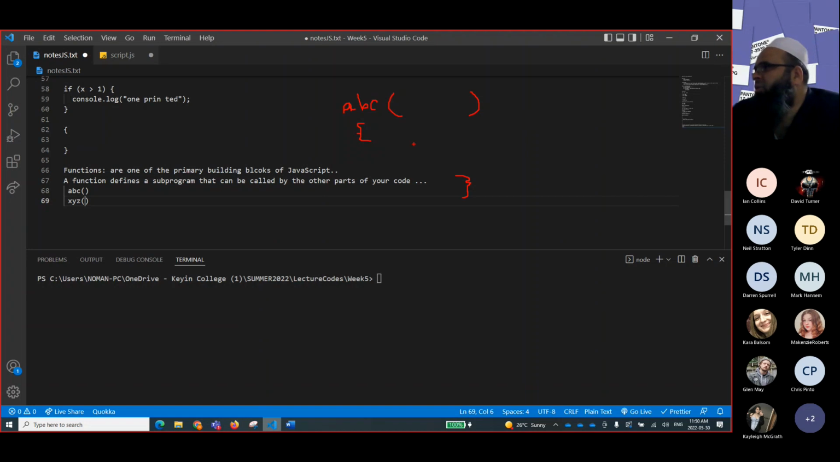Now, I would like you to focus on something very, very important. Every function has the capability to receive some parameters. So the parameters it receives always come inside the parentheses. For example, I say that it will accept a name. It will accept a name, ABC function, right?